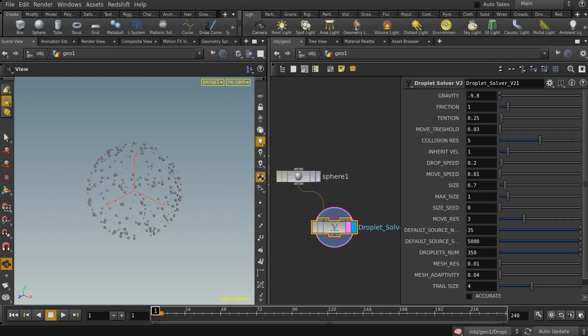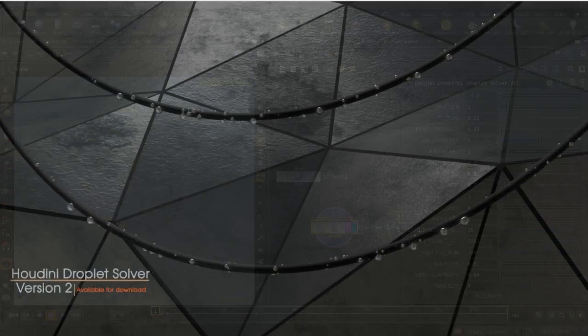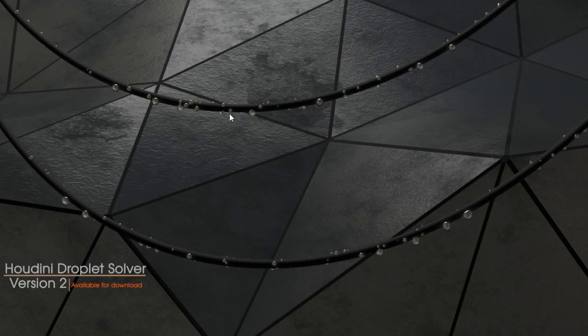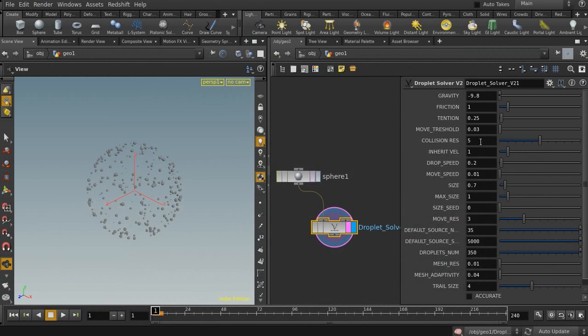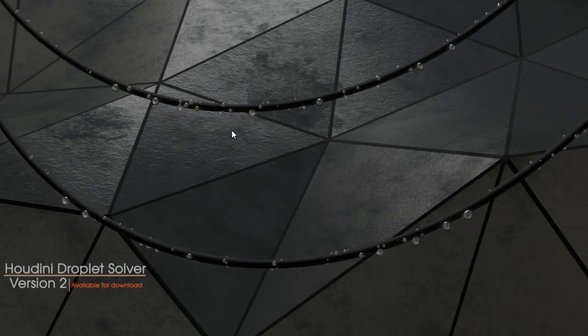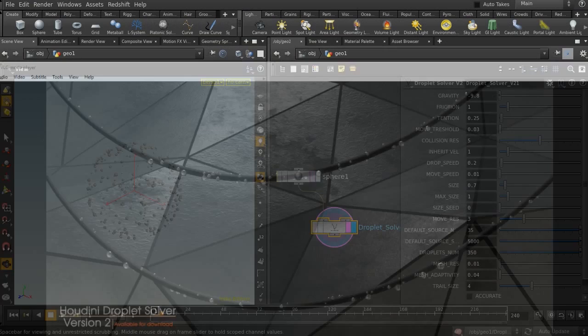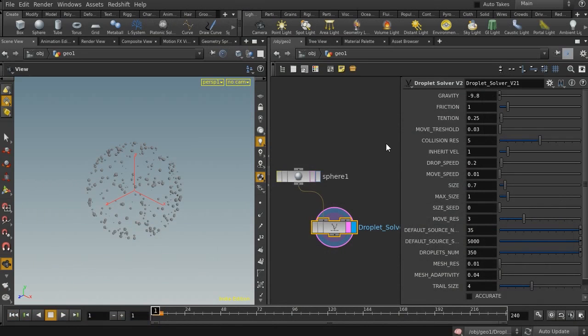The next parameter is collision resolution. This parameter is useful when you have separated collision objects, like in this case, the droplets can drop from the upper surface and collide with the lower surface. So if you decrease this number to the lower values, the droplets might pass the lower surface without collision, and if you increase this value too much, it can slow down your simulation.